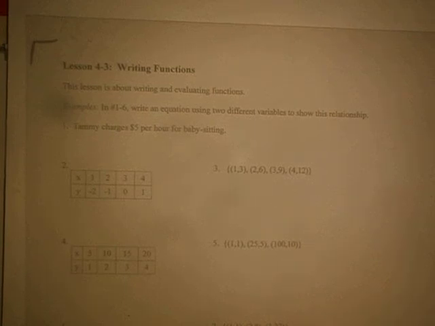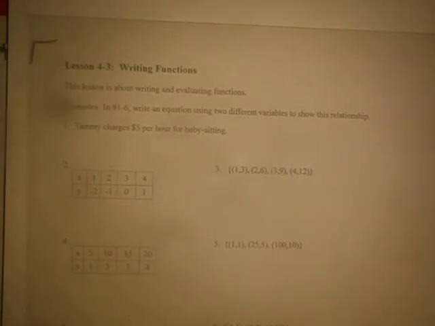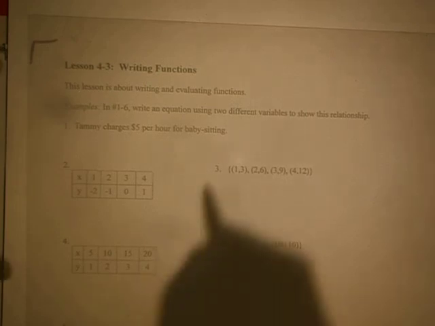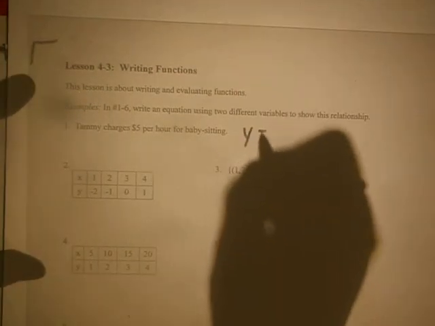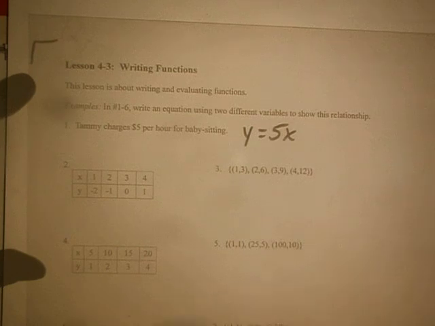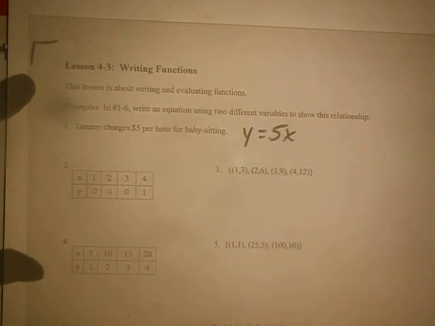Chapter 4, Section 3 is about writing and evaluating functions. And the first thing we're going to do is just write these using functions. First of all, Tammy charges $5 per hour for babysitting, and we want to write a relation there. So that's just going to be y equals 5x. $5 an hour, y equals 5x.